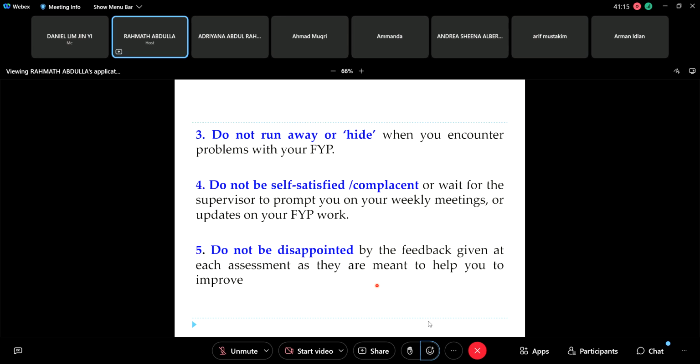And then do not run away or hide when you encounter problems with your FYP. When you do something in FYP, it's not that you will get success all of a sudden, or that your results or readings come out very well. No, because you're improving your hands-on experience.